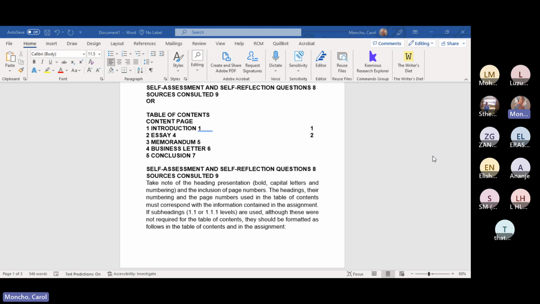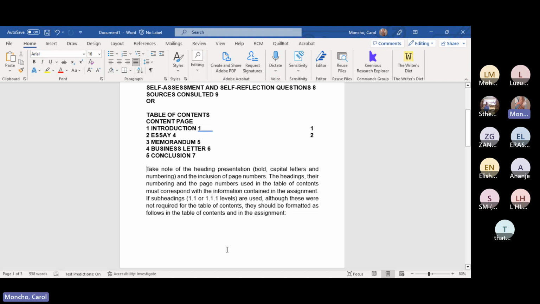So I guess we're done with table of contents. So the assessment, self-assessment and self-reflection. Please, you need to take note of the heading presentations. Let me just remove this here so that I don't confuse you.